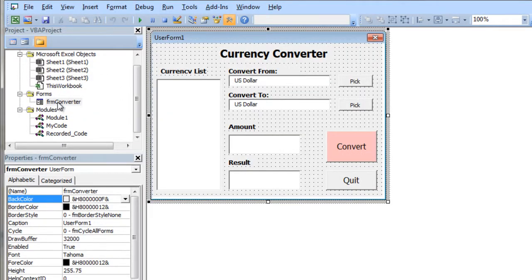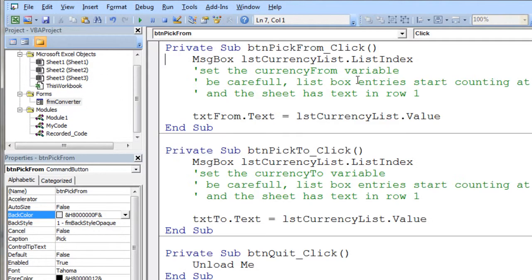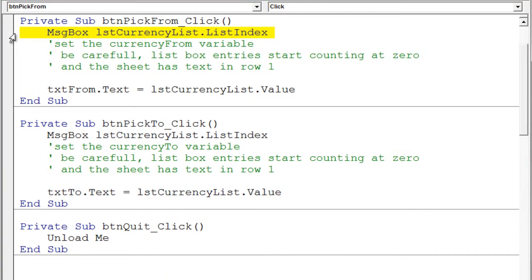So essentially, when I hit that pick button, I want you to notice that I just temporarily put a message box in there so that I could see that list index come up on the screen. All I did was message box a property of my list box. This is my list box, and the property I wanted was list index. The list index gave me back a 4 when I hit the British pound.